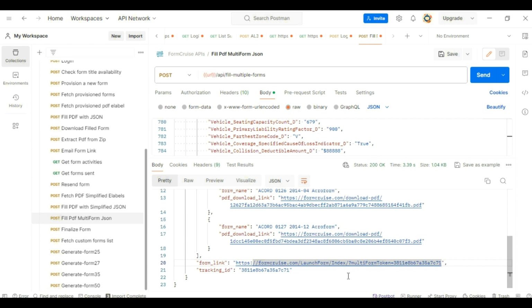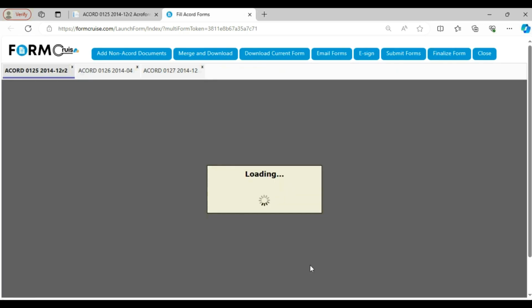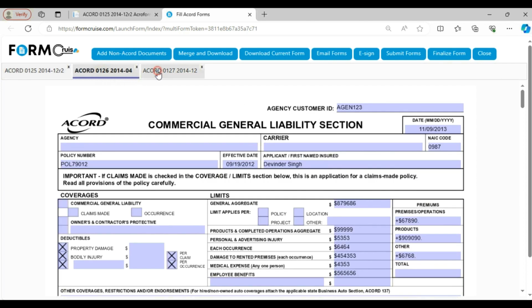However, if you proceed to the very last at the bottom, you will see the form link. This is the multi-form link. When you open this link, each of the three forms will be open simultaneously. Let me show you. I will click on this link to launch it. And you will find all of the 3 forms are open, and by clicking on each form you can view them individually.